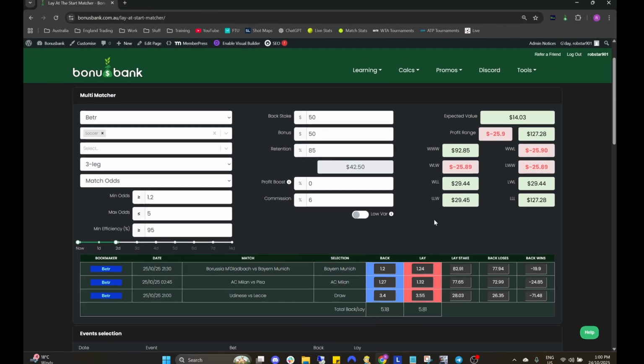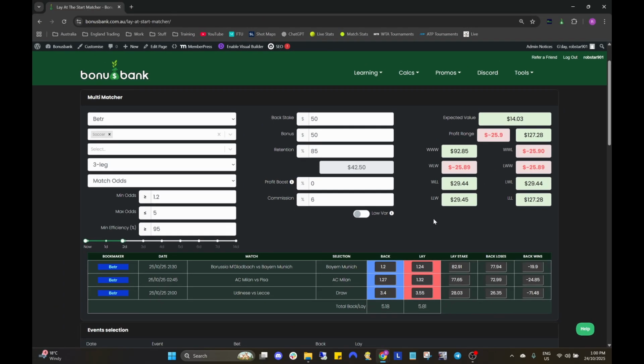So that's pretty much it. It really is that simple. If it's not an approach that you've tried, I'll definitely recommend jumping into the lay at the start matcher, giving it a go, and there's a lot of value to be had there.